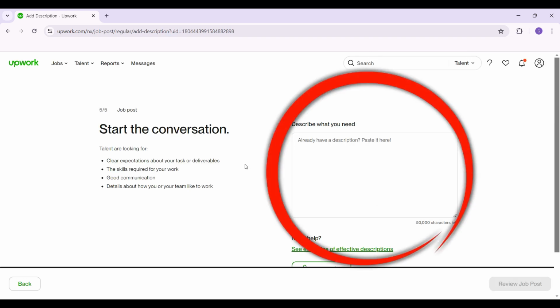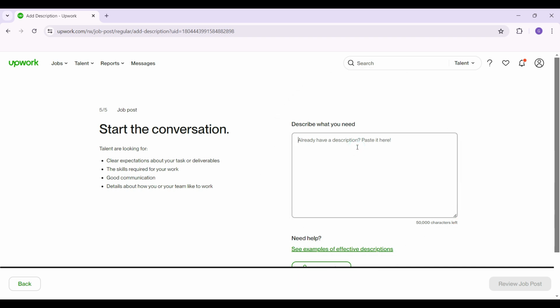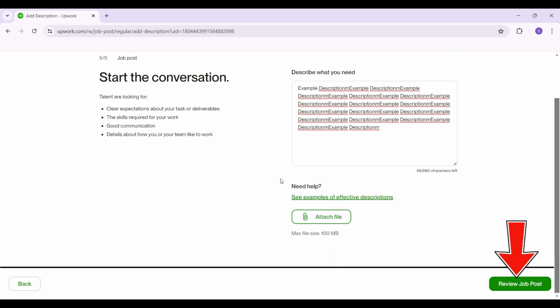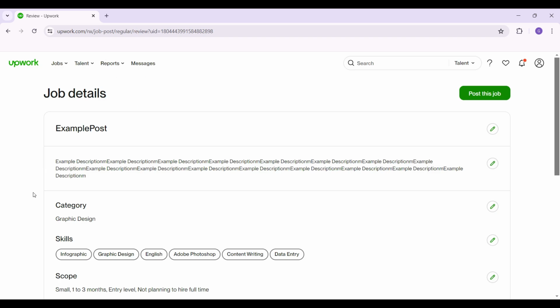Now what you need to do is simply type a description for your job. Simply enter it right here. And once you have entered it, click on this button that says Review Job Post. Once you're sure with everything, just hit this button that says Post this job.